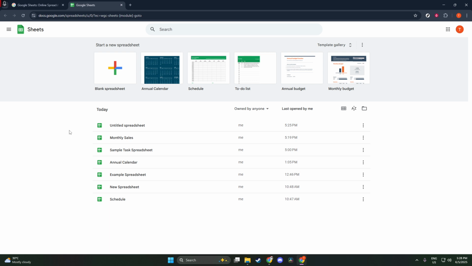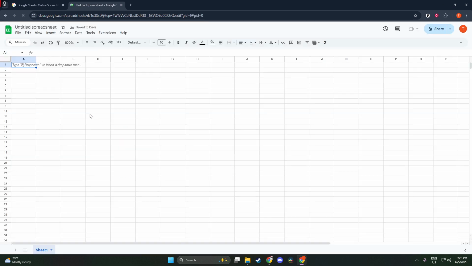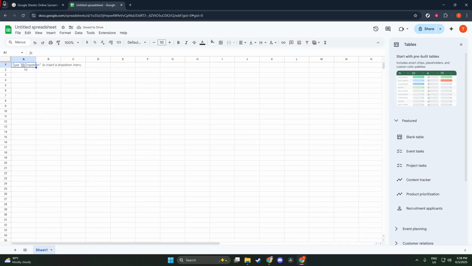Here, you'll see any spreadsheets you've created or worked on, along with options to create a new one. Go ahead and click on the spreadsheet you want to use for entering data. If it's a new project, select the option to create a new blank spreadsheet.